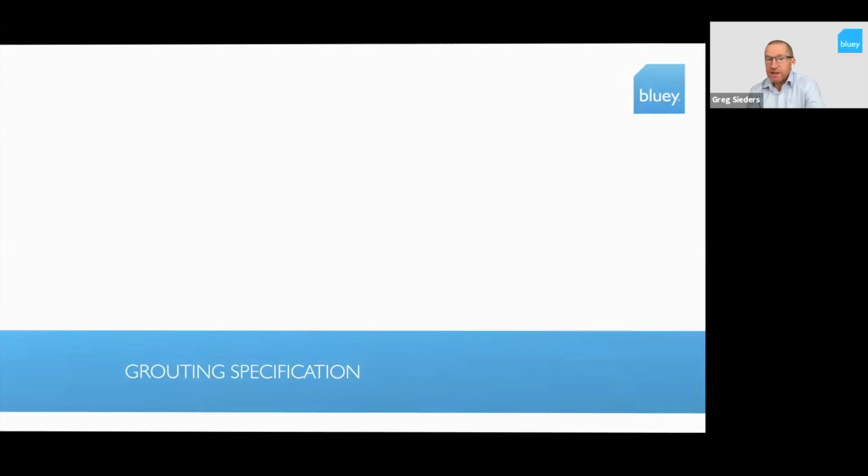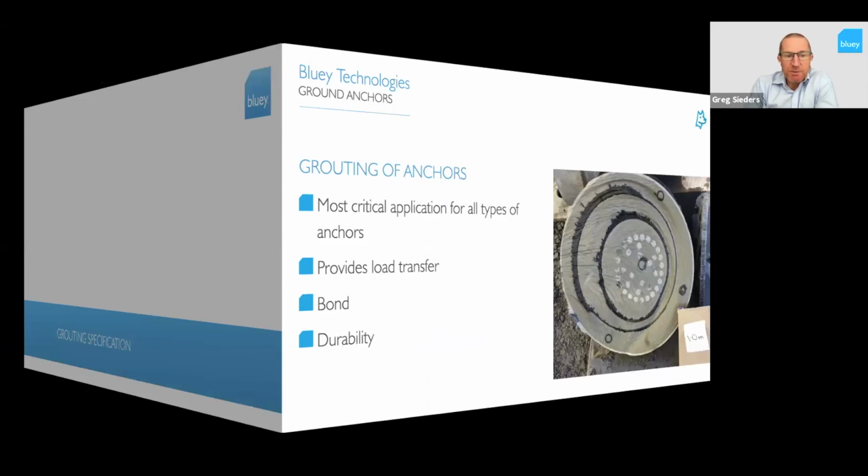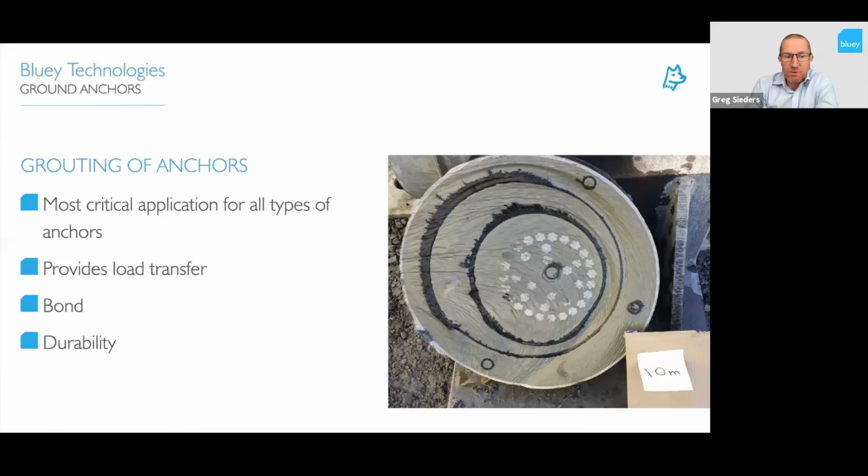So, grouting of ground anchors. This is probably one of the most critical applications for all anchors, for temporary, for permanent, for removables, because it's all based on the grout connection to your strands, your sheathing, and then to your ground, which applies all your load. So it's generally overlooked and probably doesn't get as much emphasis when you're looking at that. Everyone's looking at the cost of the anchors, the application. But if you don't get your grouting right, then there's no point of doing your anchors. Like we said, it provides all your load transfer, your bond, and also your durability.